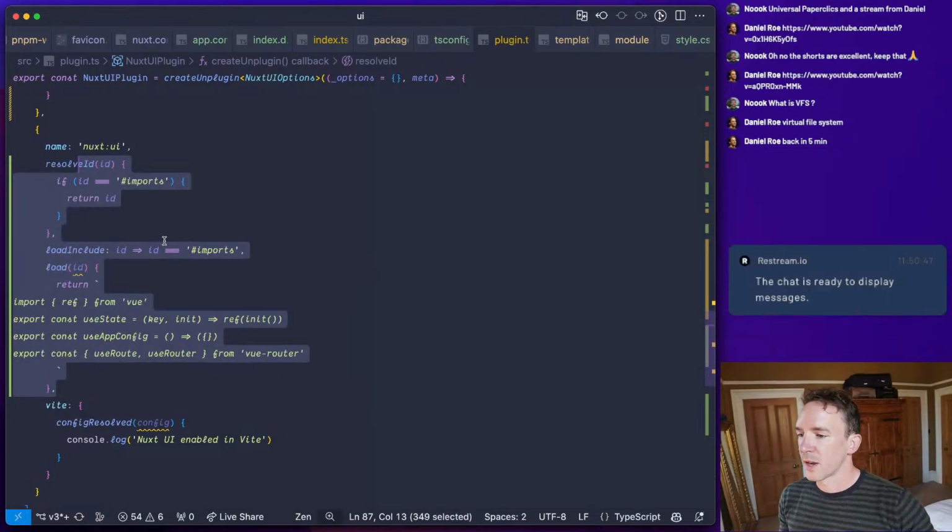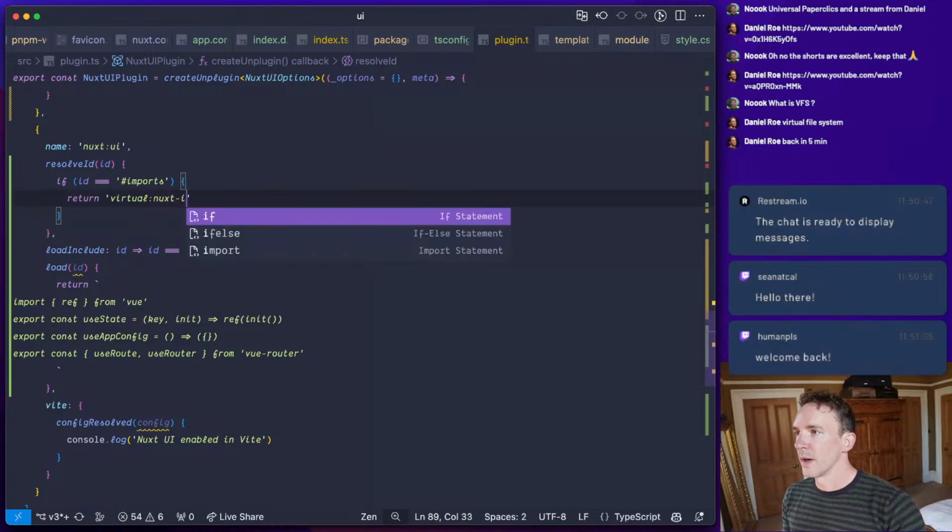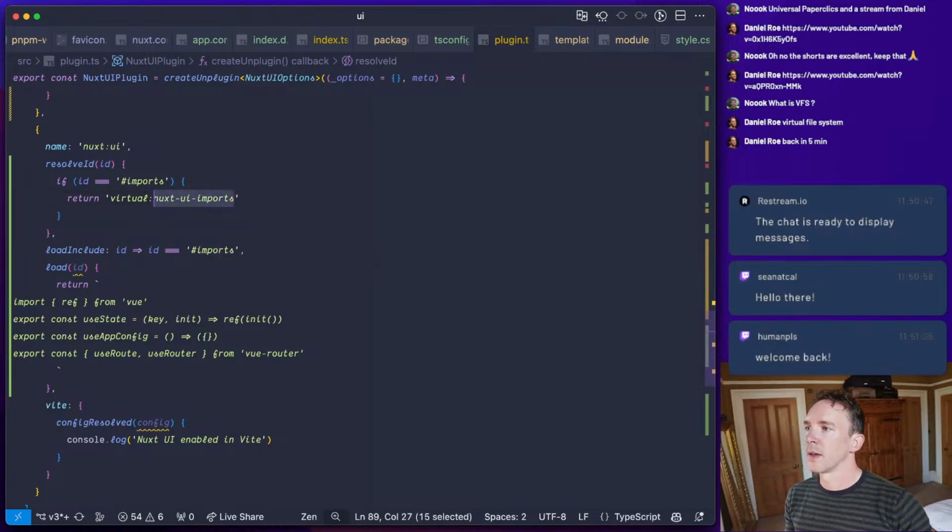But yes, this is aimed to work on plain Vue. I had a thought while I was pouring my coffee. We should probably return a different ID. So we'll say instead virtual nuxt UI imports like that. And try this. Okay.